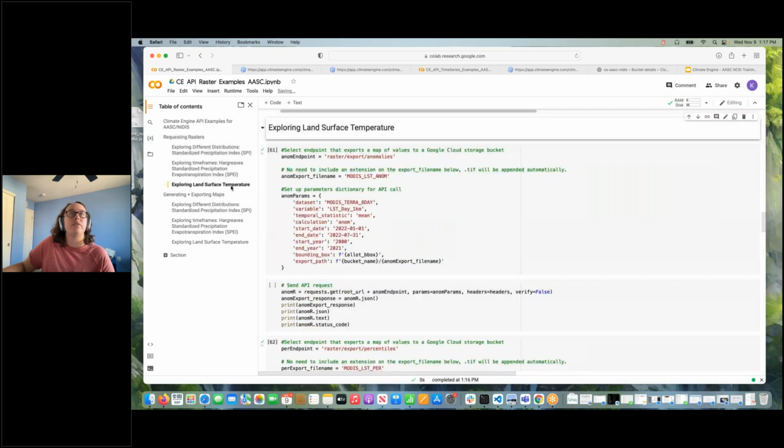And now I'm going to go to the exploring land surface temperature. So I have two different API example calls in this section. One is for anomalies and one is for percentiles. So we've set out all of our background. Now we want to pick which endpoint out of that really long list matches what we're trying to look for. So here I'm looking for a raster because I want to make a map. I want to export it. And specifically, I want to look at anomalies. And so on that documentation page that Jody went over, I would search for this one.